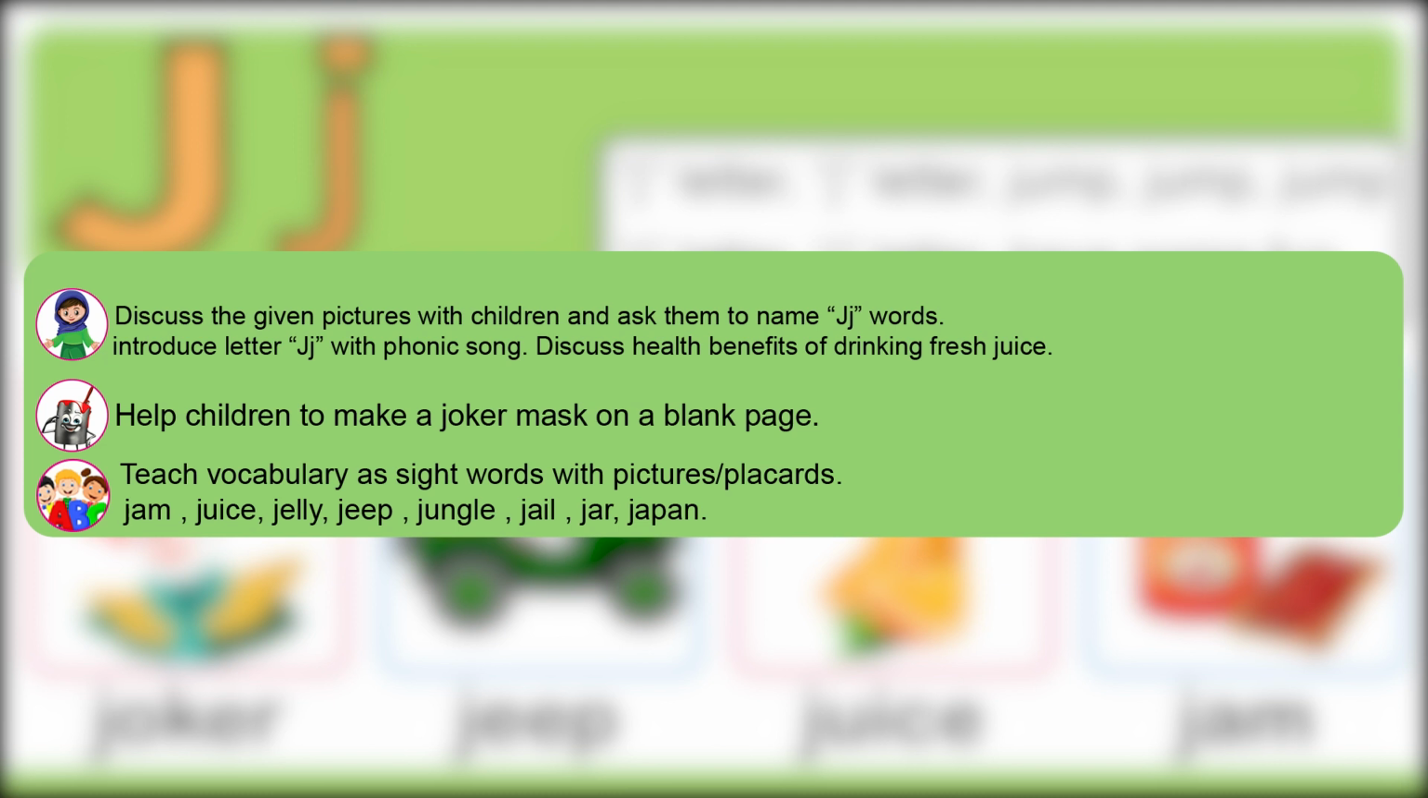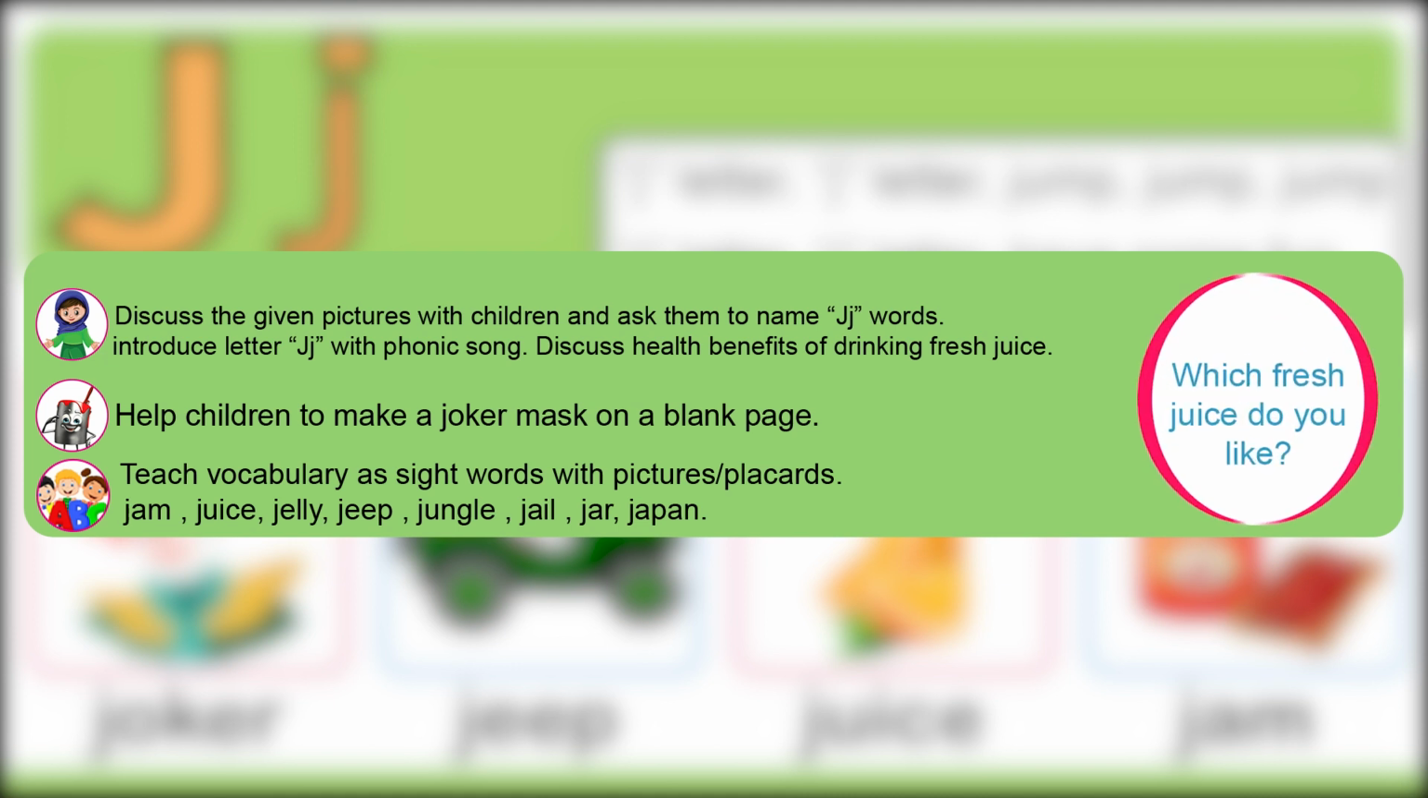Teach vocabulary as sight words with pictures or play cards. Repeat the words jam, juice, jelly, jeep, jungle, jail, jar, and Japan. Ask students, which fresh juice do you like?